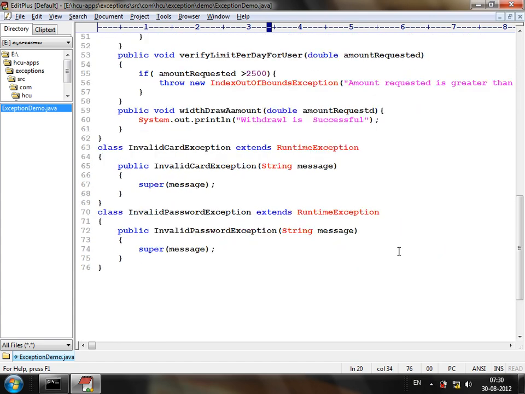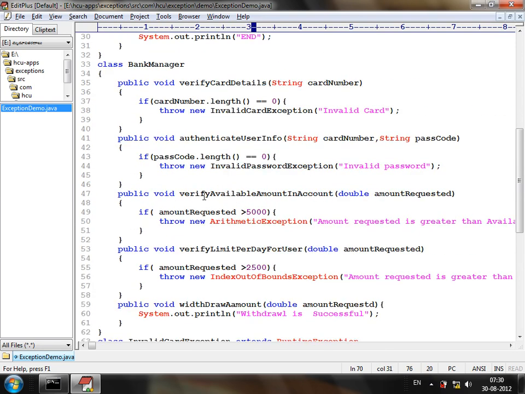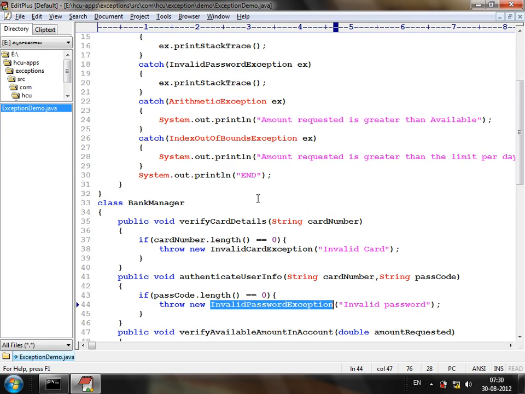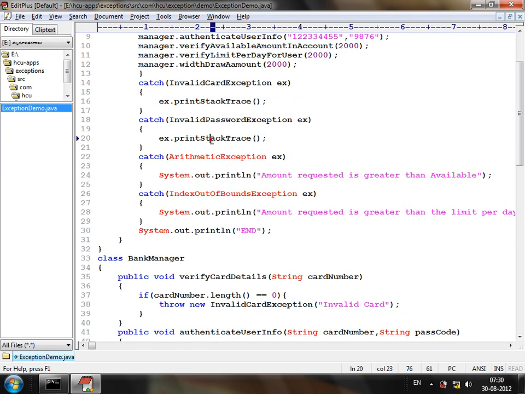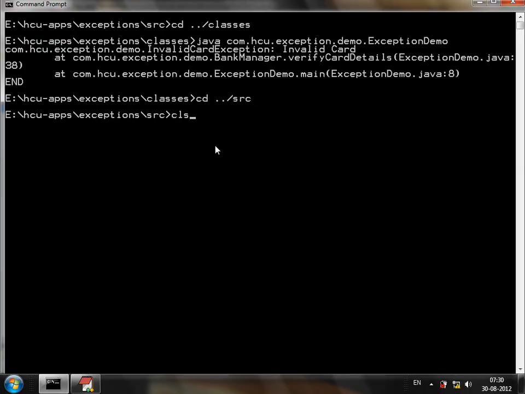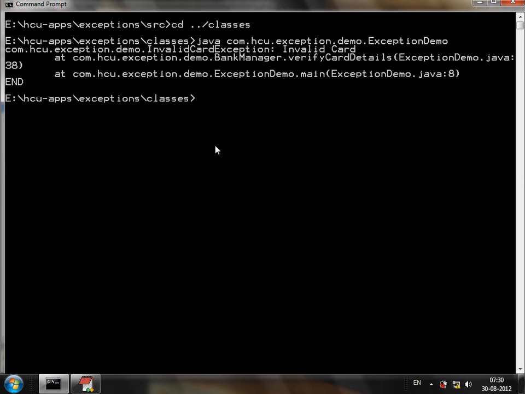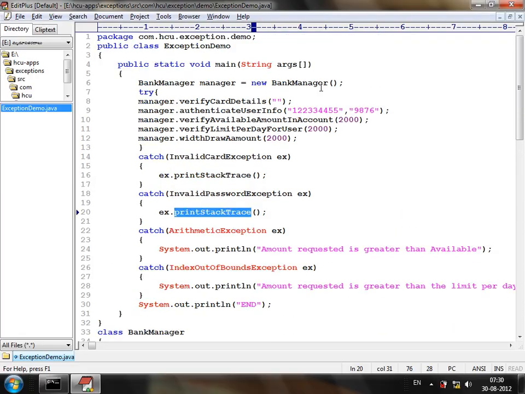Okay, so I have created a new exception class, which is InvalidPasswordException. I am raising the InvalidPasswordException when the password is invalid, and I am handling it here, so the transaction will be blocked, but the execution will be normal. Here the invalid card exception is still there just because we are sending an invalid card number.